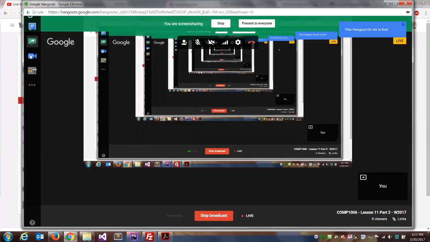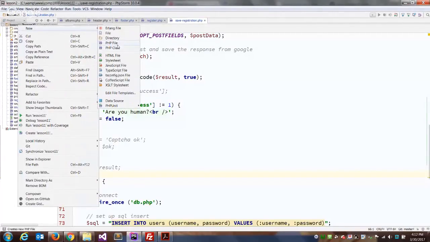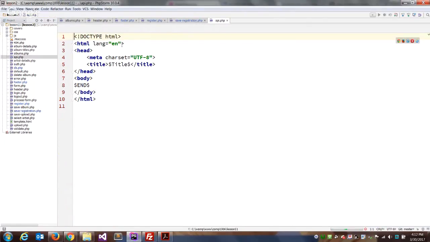Okay, so we're back to hour 3, and we're going to build our own little API. So let's create a file, and we'll just call it api.php. Now, when some other application calls our API, remember, APIs are just two applications talking to one another. There's no user interface, so we don't need any HTML code.